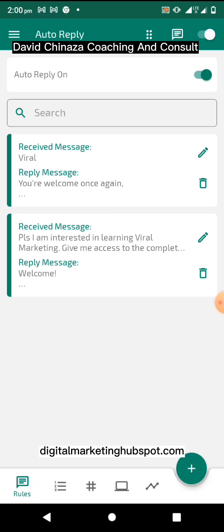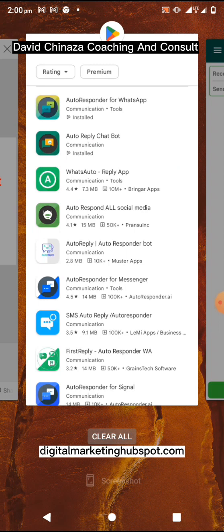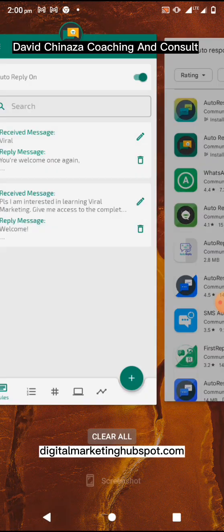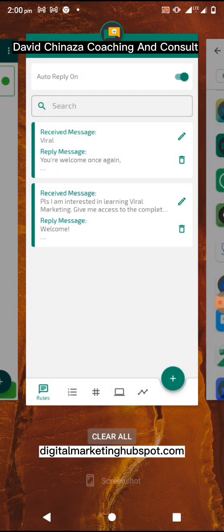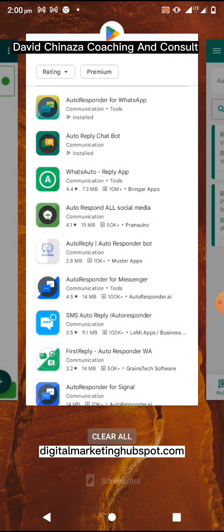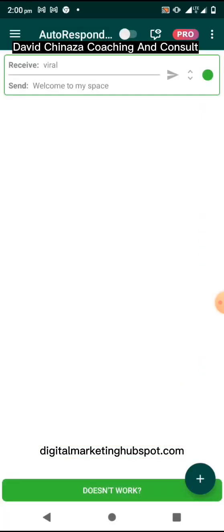In the previous tutorial, where I taught how to use autoresponder to reply to individual persons, I used this first app. It's the same process to do it with a group, but I'm going to show you how to do it with a group here. I want you to understand that these apps have the same function. Their difference is just in their interface.